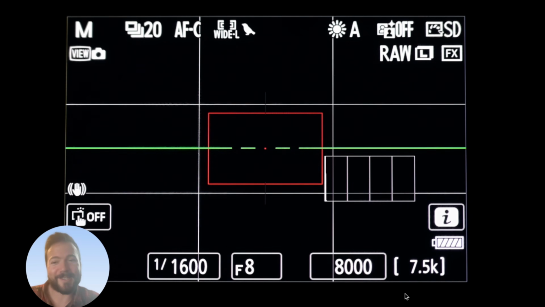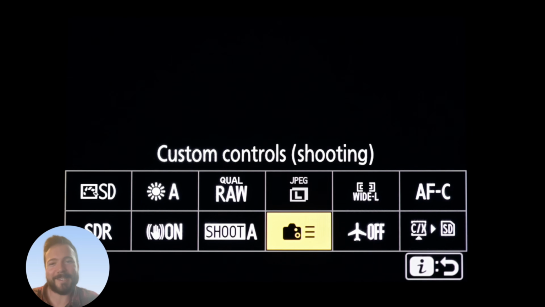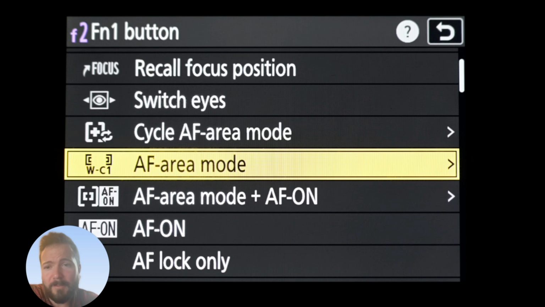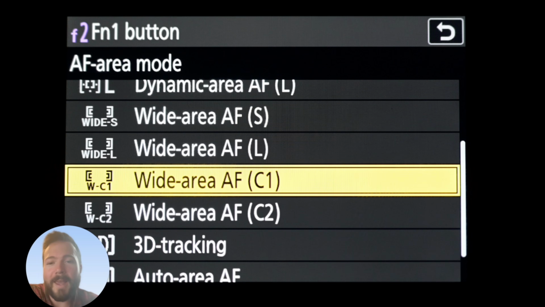All right, so this is the good stuff here. This is the custom controls, and it is really, really cool what you can set up on the Z8. So for my FN1 button on my camera, where your fingers kind of rest naturally right in there as well, what I use for my FN1 button is autofocus area mode, and I do wide area AF C1.